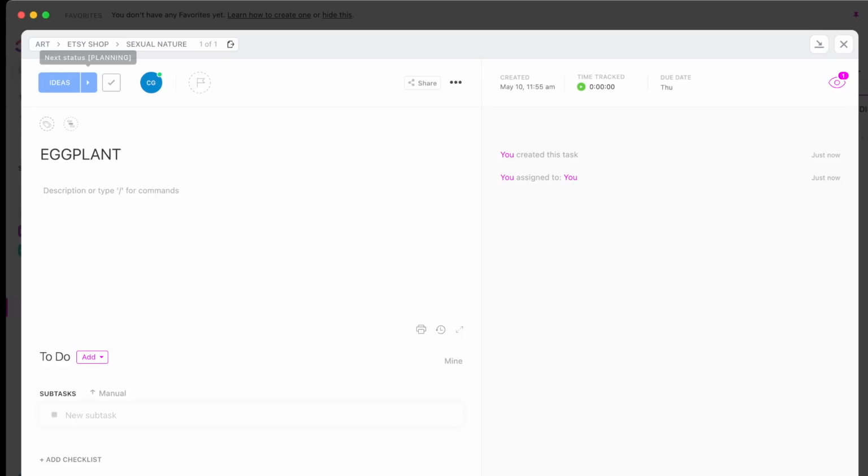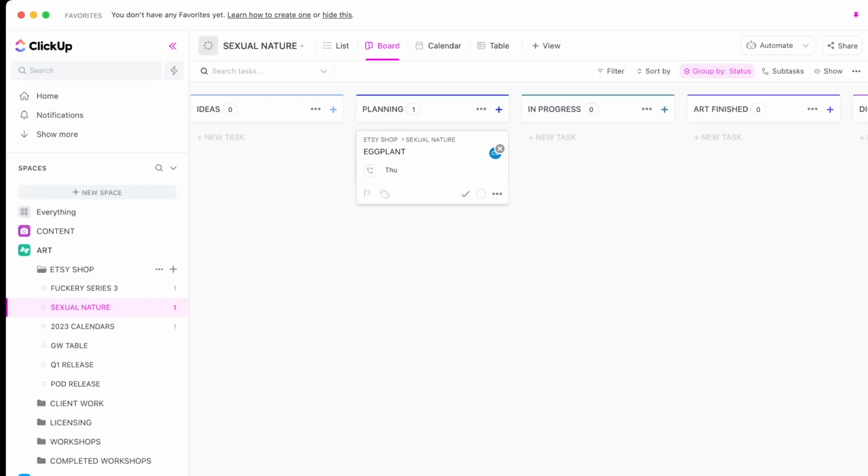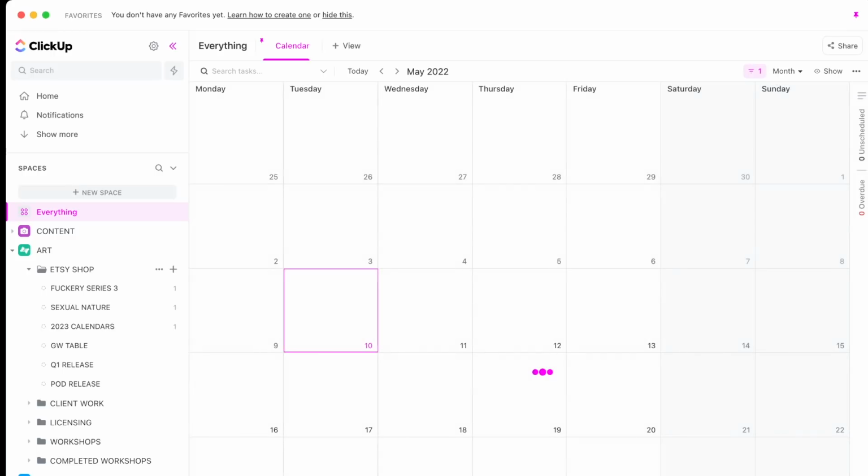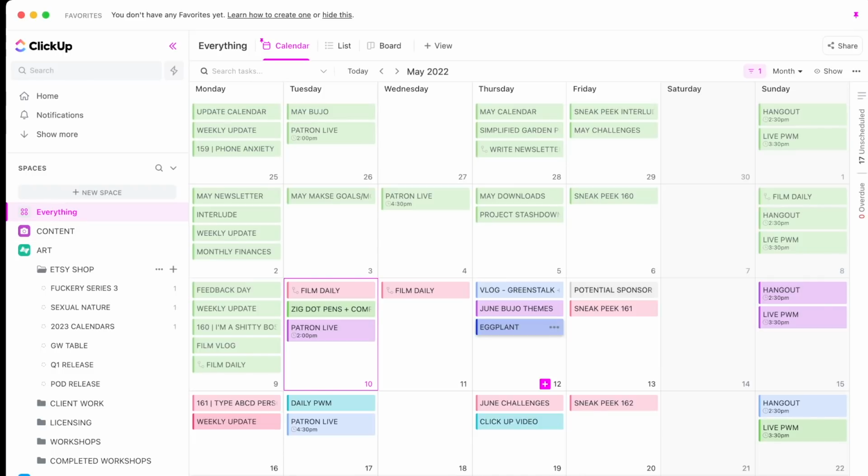So what I'm going to do is put it on the planning for the calendar because I still need to grab all of the reference images. But now if I go back to everything, suddenly that eggplant is going to show up on Thursday when I want to work on it, or when I want to be done with it.